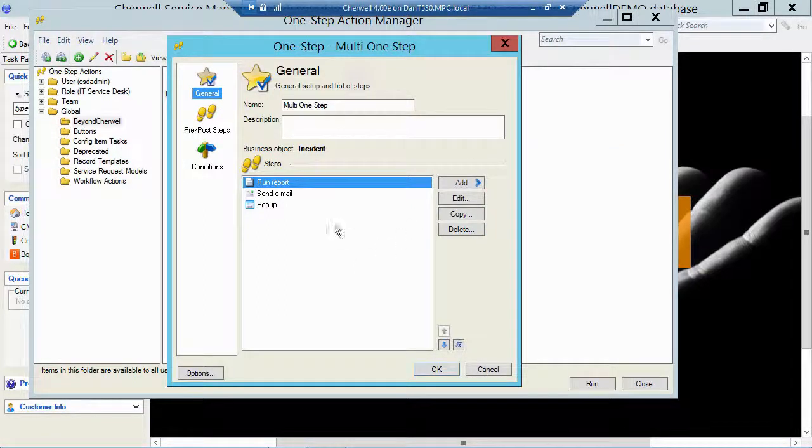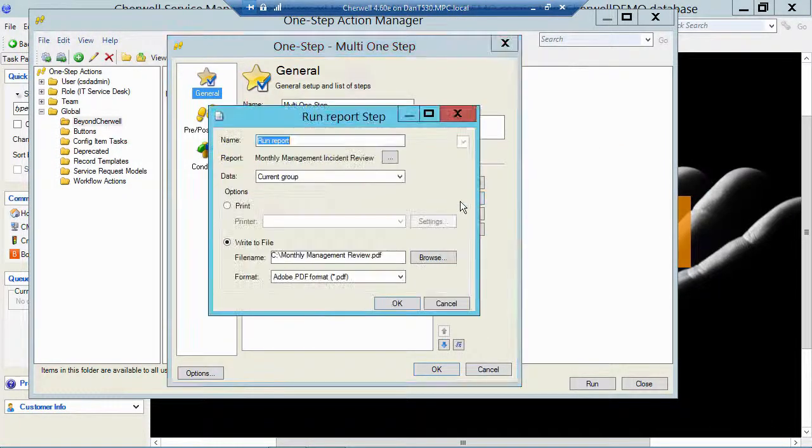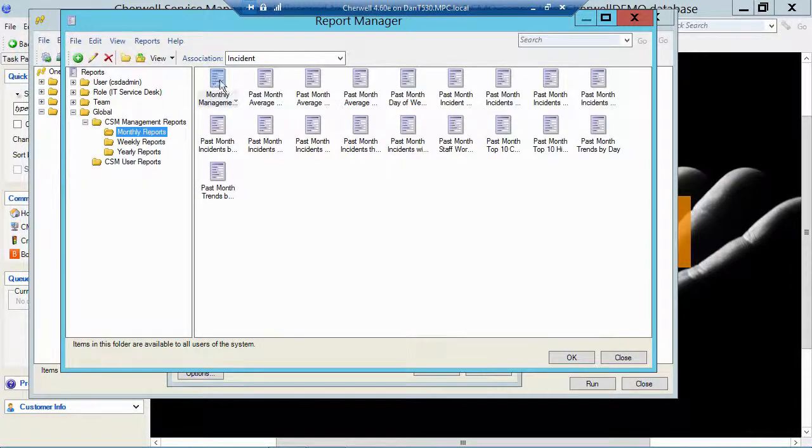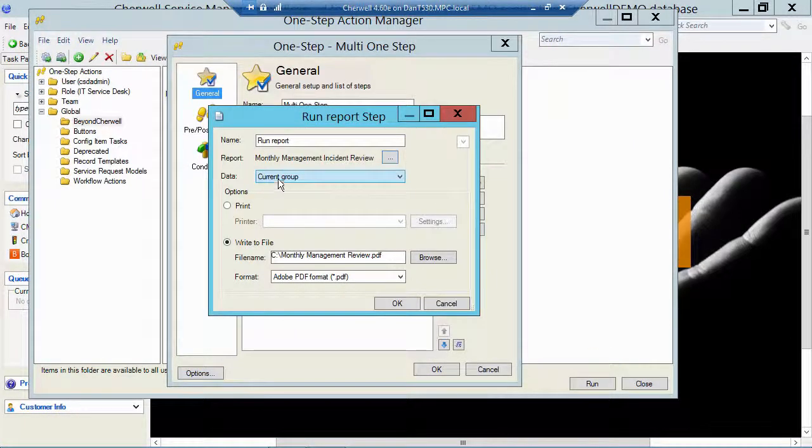So let's take a look at how this guy is built. The first one is run a report. I'm going to edit that. What I've done is I hit the ellipsis here and I grabbed my monthly management incident review, and I'm going to run that against the current group that I'm on, or I could just use the report criteria. So you would probably use that first choice. You'd build the criteria into the report and tell it which groups to run against, especially if you're going to run this from a scheduler, because there is no current group if you're running this scheduled. So you would want to use the report's criteria, the built-in group that it's going to search for.